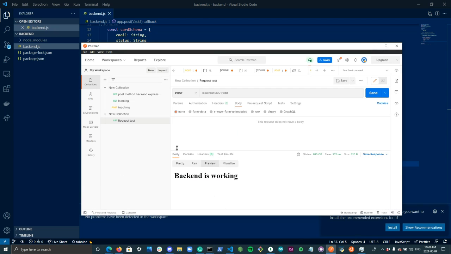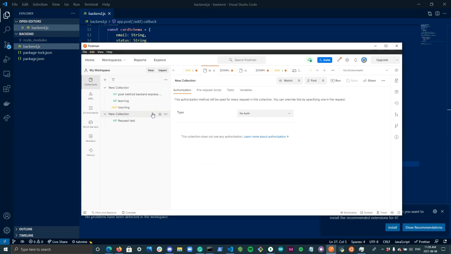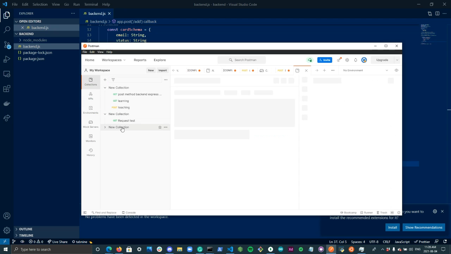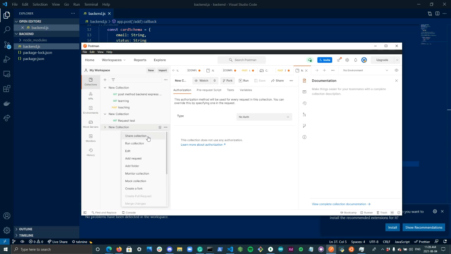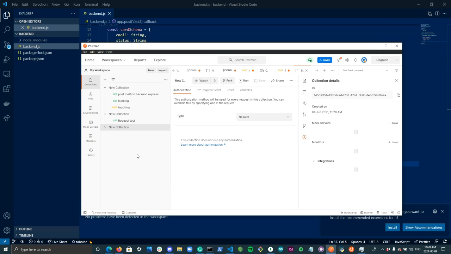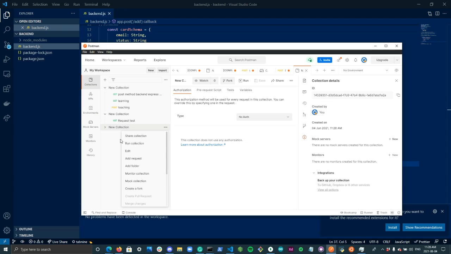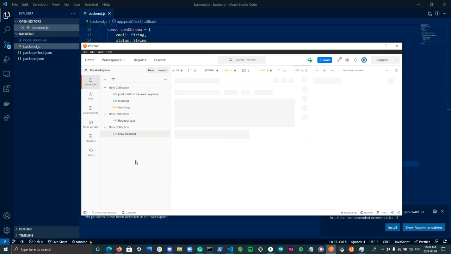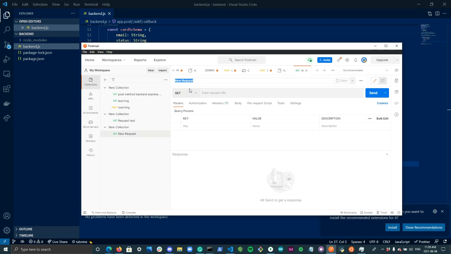Now over here, let's actually make it shine. So what we're going to do is create a collection if you like. So I'm going to create a new collection. Now, over here, what you're going to do is go to add request. Press on it. You can name it whatever you want. I'm just going to name it tutorial. Don't mind how I spell it.